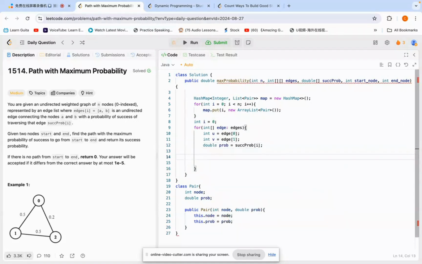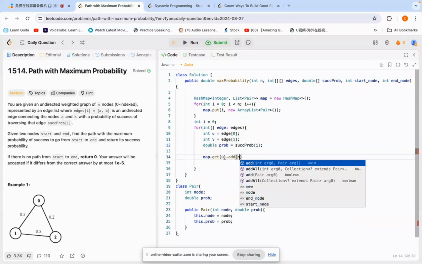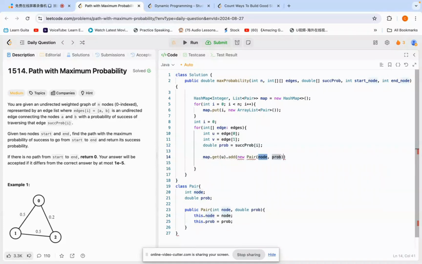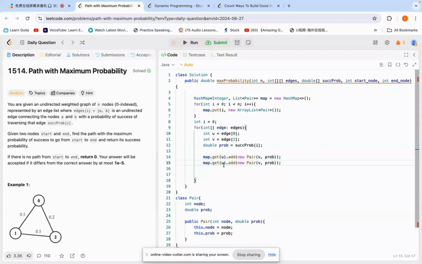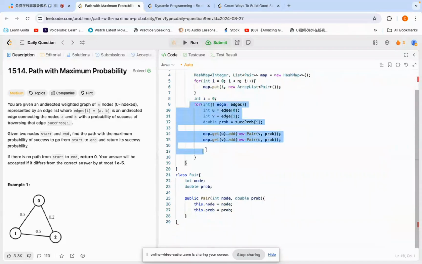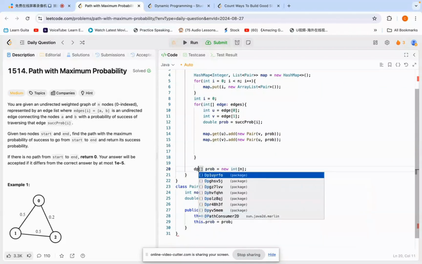Now after here, we need to get u.add pair v. Okay, now because each node has two directions, right? You can see here it is an undirected graph. So that's why we need to copy this one. Here we need to provide v and u. Now we finish the graph. Now we need to create an array.